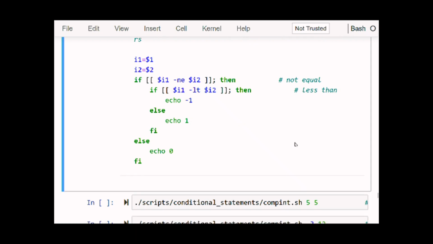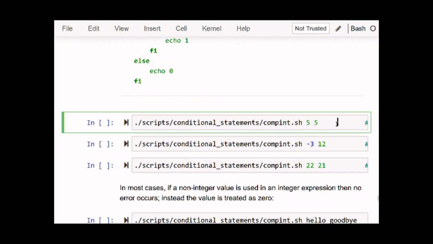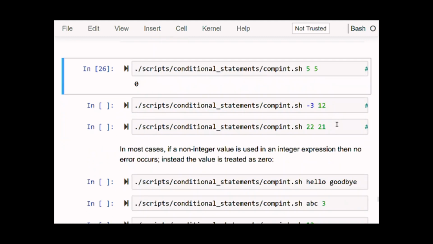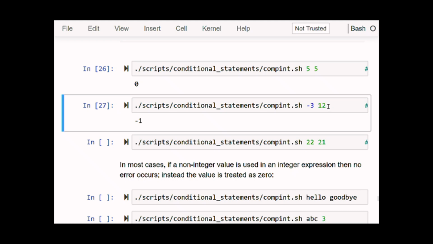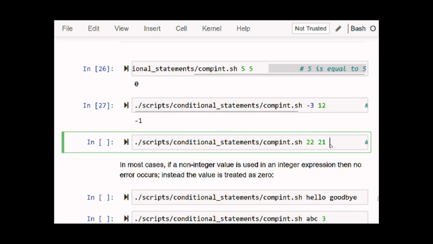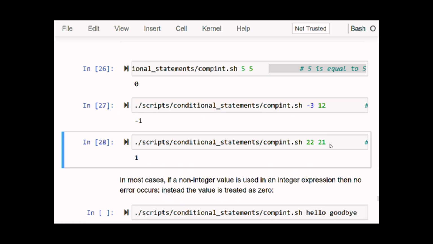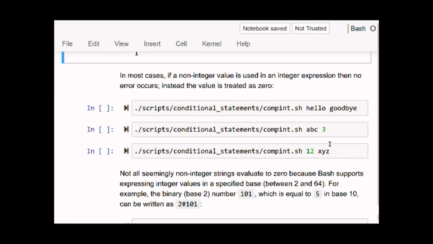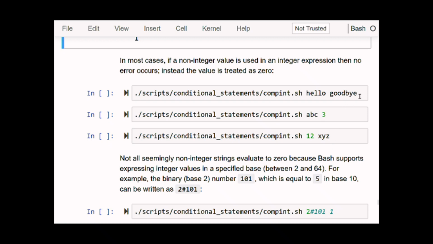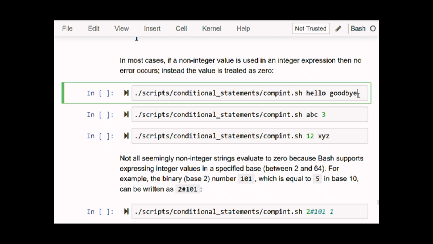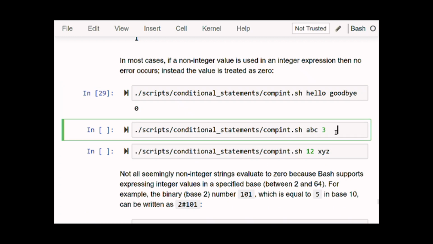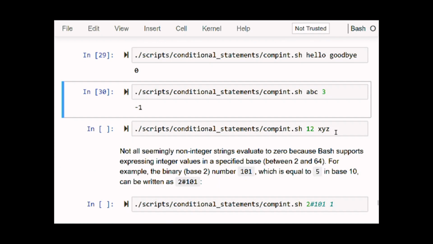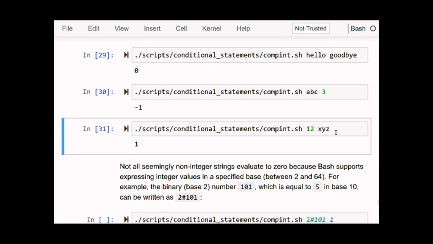Of course, you could write this in a much more compact way. How do 5 and 5 compare? They compare as being equal. How does -3 compare to 12? It compares as less than. How does 22 compare to 21? It compares as greater than. Non-numeric values get treated as 0. So how does hello compare to goodbye? Numerically, they're equal. How does ABC compare to 3? It's less than. How does 12 compare to XYZ? It's greater than.